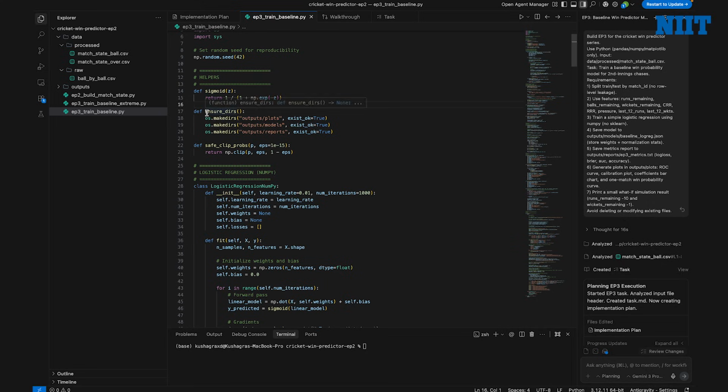Now we move on to this function, ensure dirs. I'll highlight all of this. This is a quality of life thing. It creates the output folders if they don't exist. So we are not deleting anything. We are only ensuring the directories exist so saving the file doesn't fail.